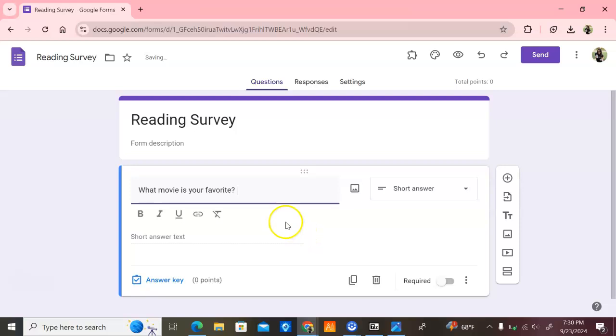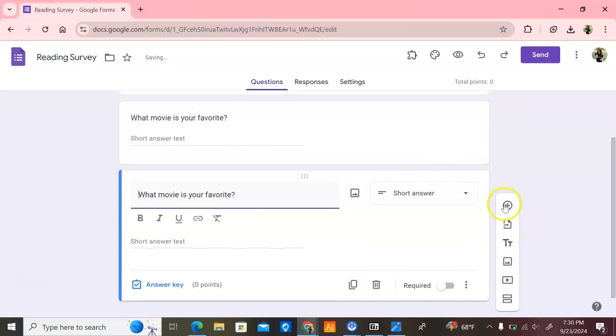Now, that's a question I might ask, although it might seem silly, because I think there could be a lot of correlation between what books students love and what movies they like. And then if you want to create another question, you can either just duplicate this one, or if you hit the plus, you'll get a fresh new question.